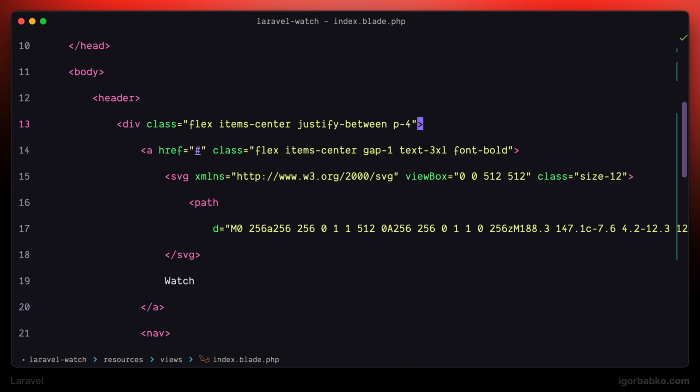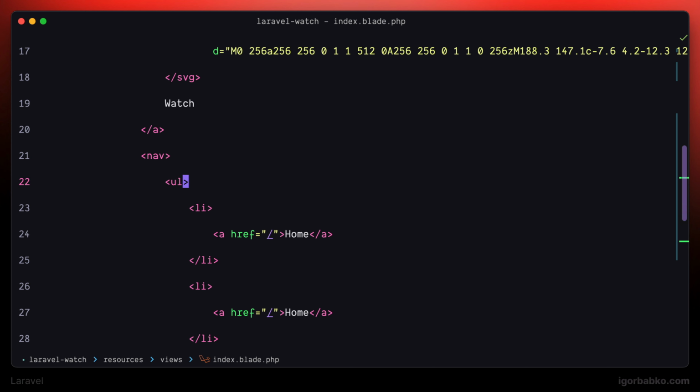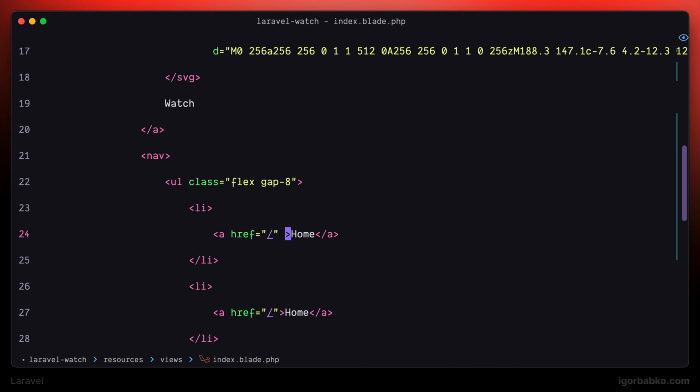Next, let's place all nav items on one line. I will use class flex for this, and spacing between nav items will be 8 units. Let's just focus on styling one nav item first, and then we can apply all these classes to other nav items. So let's make the size of text extra large, the font will be semi-bold, and the color of the text while hovering on this nav item will be violet. And that is looking good.